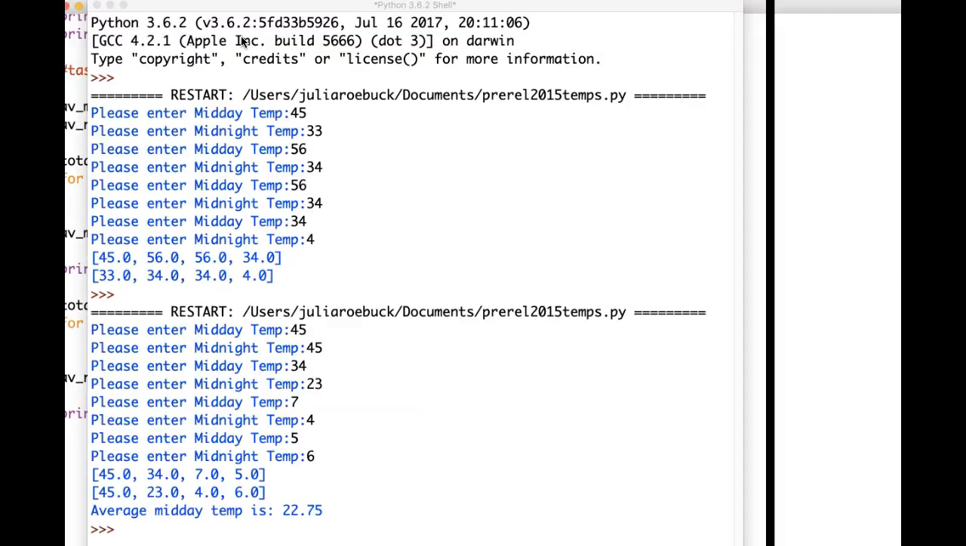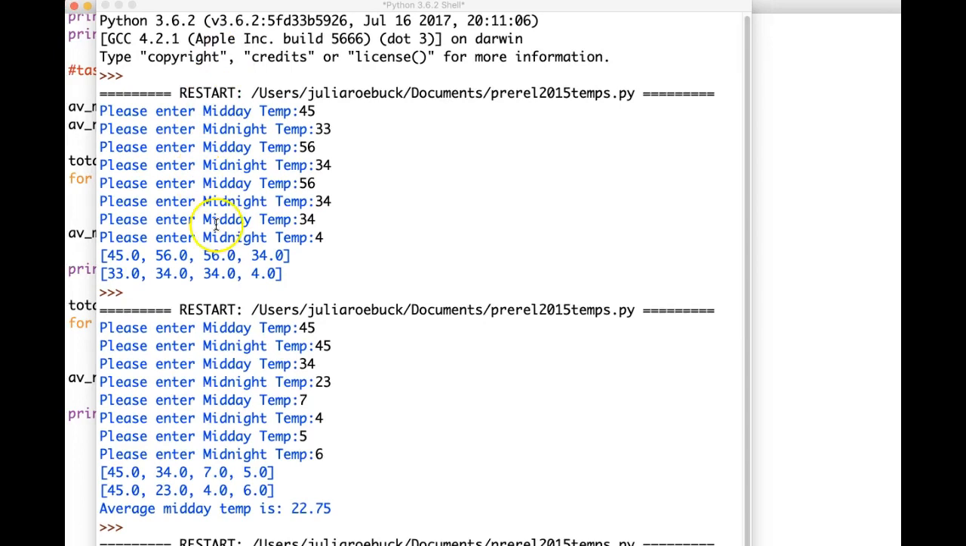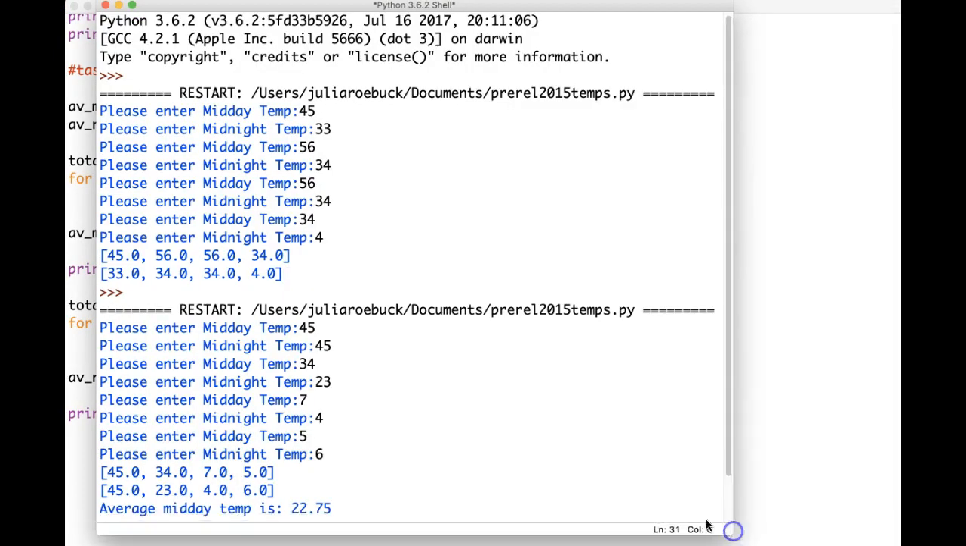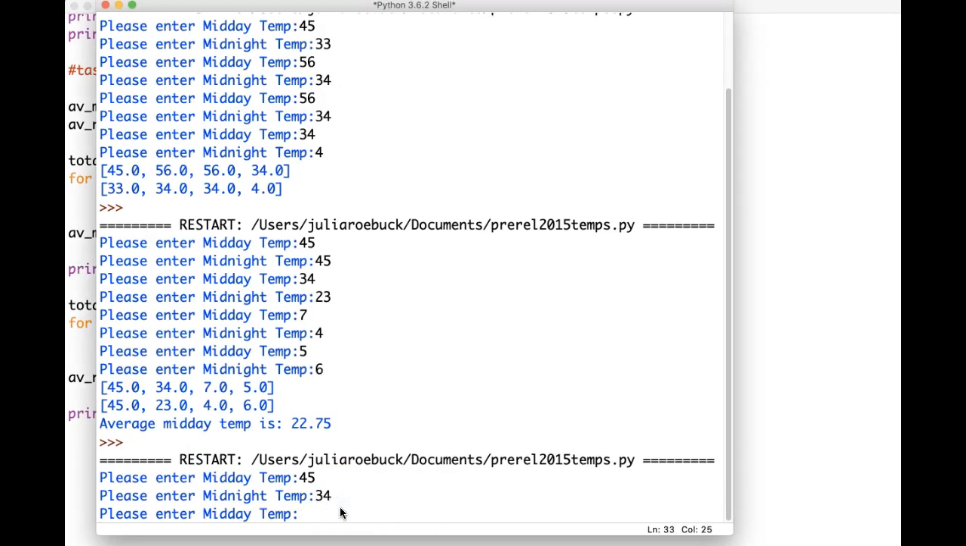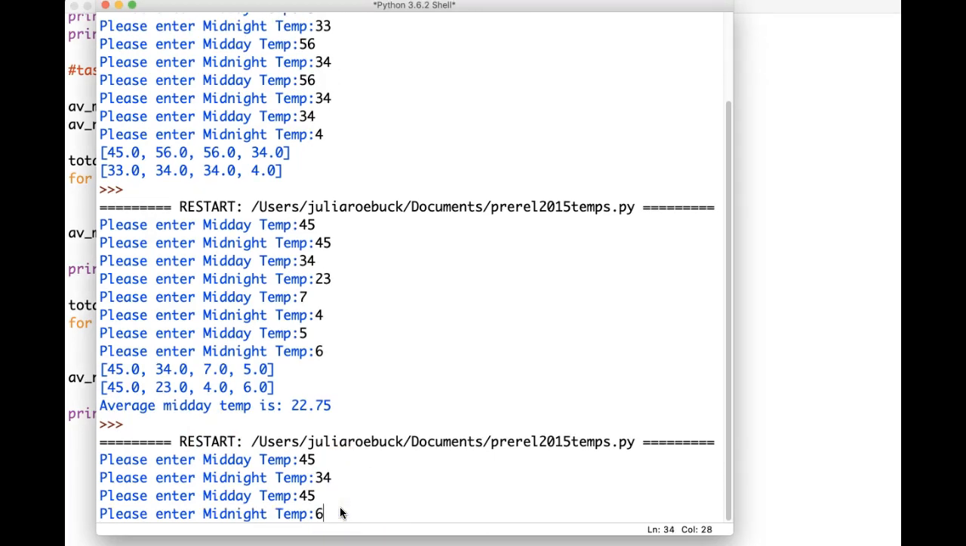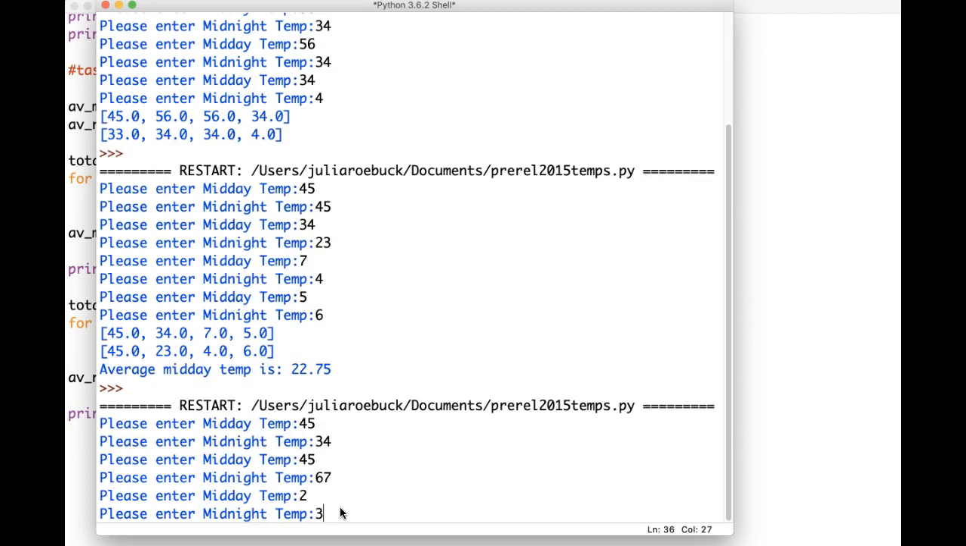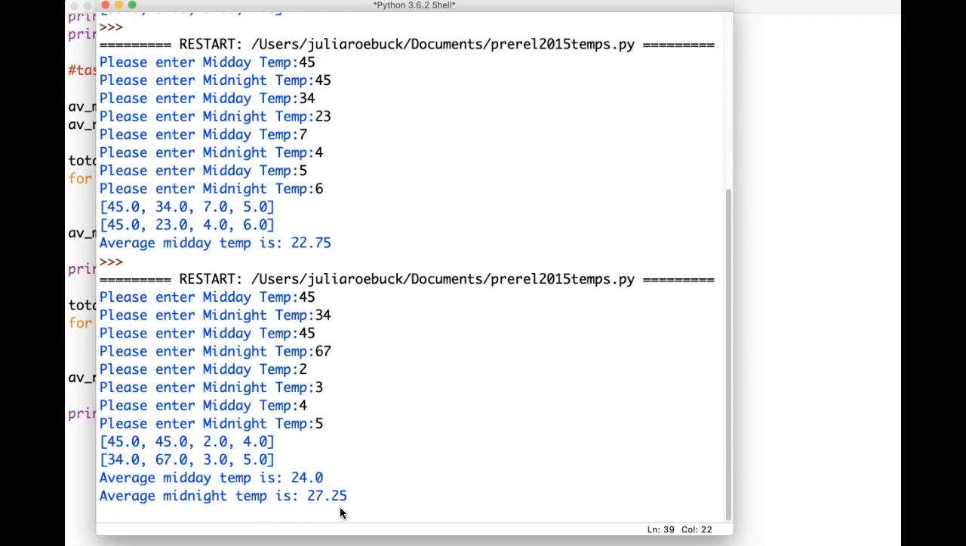Let's run it. And I'm just going to move my screen so that you can see what I'm typing. And 34, and there we go. Average midday temperature is 24, average midnight temperature is 27.25.